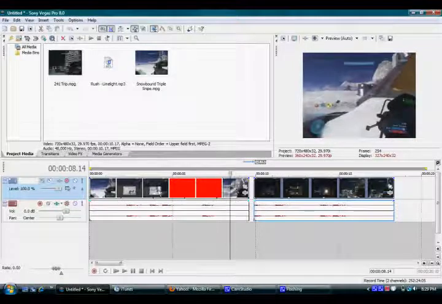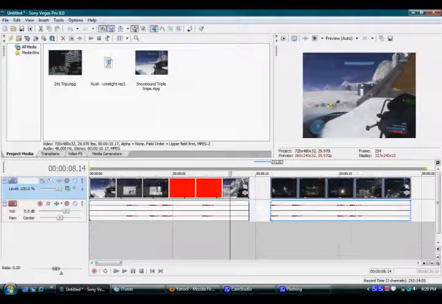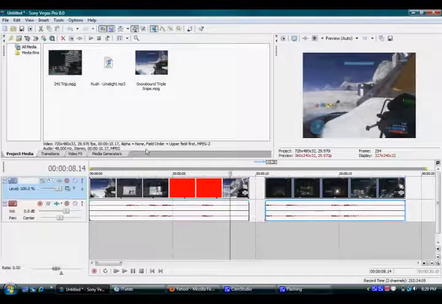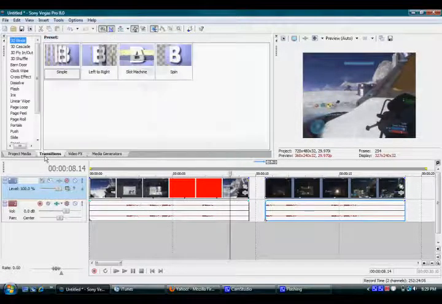Alright, so that's pretty much the basics for that. Let's move on to transitions. Alright, so transitions, there's a whole bunch of them.